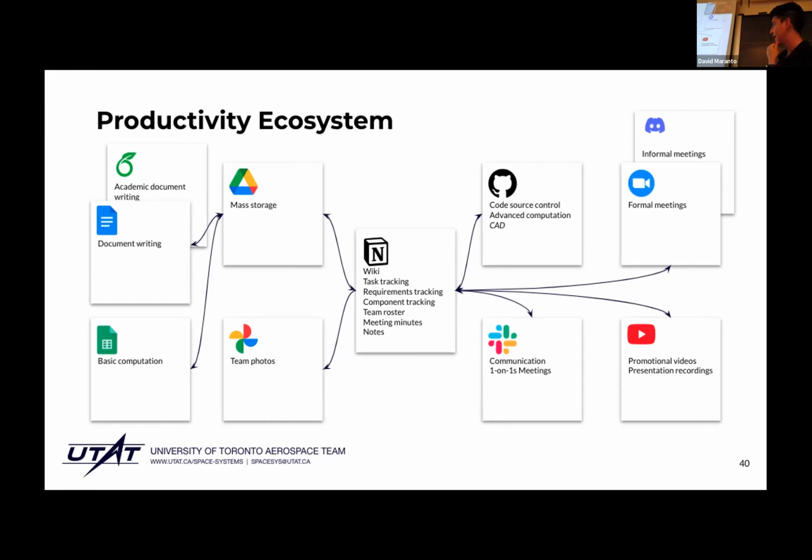That's the group drive. You might see some artifacts existing within Overleaf. That's a LaTeX writing engine. Very nice platform to use for writing academic documents. Of course, Google Sheets for basic computation and GitHub for advanced computation and source control of code. CAD is also in there, but really it shouldn't be. We're working towards getting a dedicated CAD server from IT so we can move our CAD to a better place than GitHub for that kind of thing. Our team roster is on Notion. Meeting minutes are on Notion for the most part. There are, of course, differences in the way that leads will run their teams, but for the most part, this is the de facto standard.